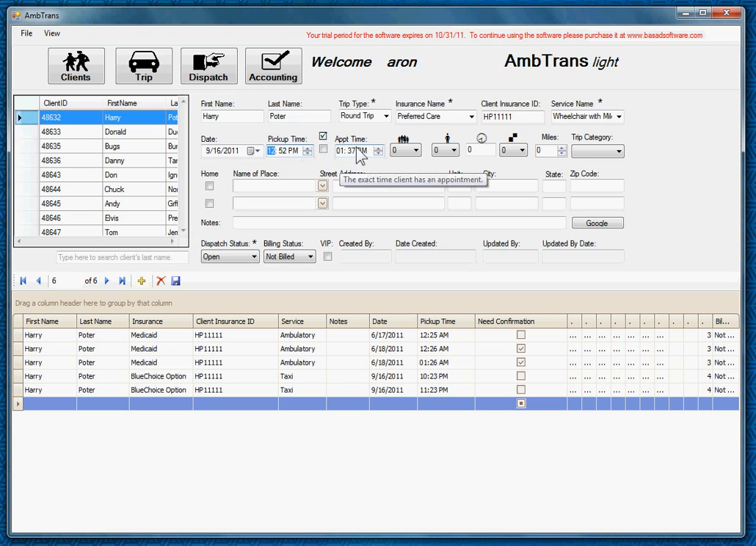Now the appointment time is the time when the patient has to be at the appointment, whether it's a doctor's appointment or something else. So this gets filled in automatically 45 minutes later. However, a user can change it to, let's say, an hour and 45 minutes later.